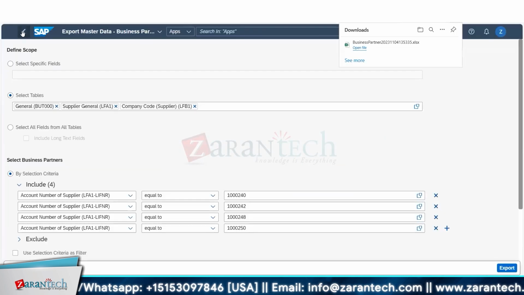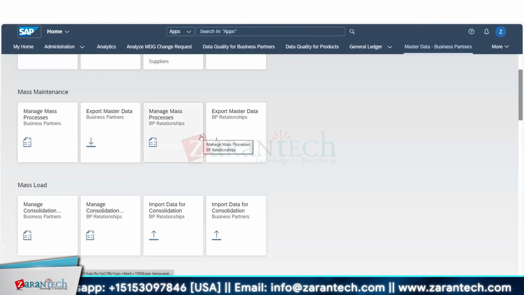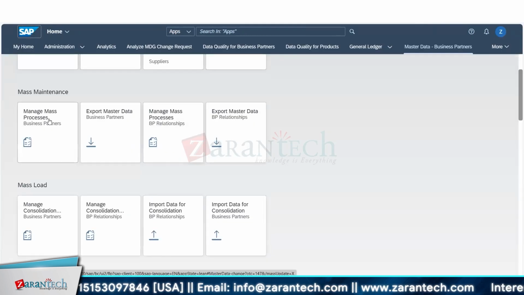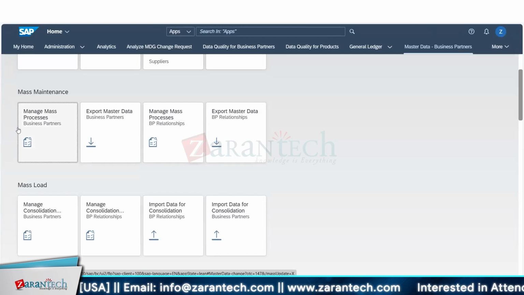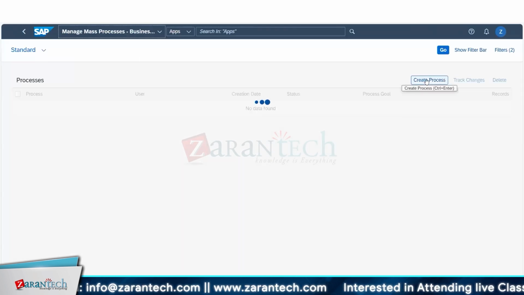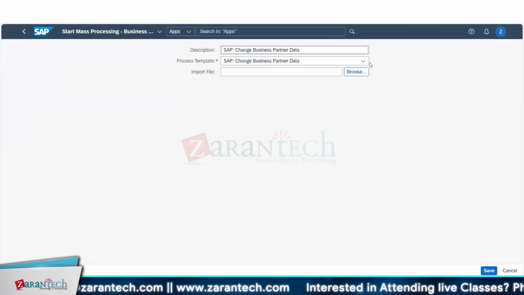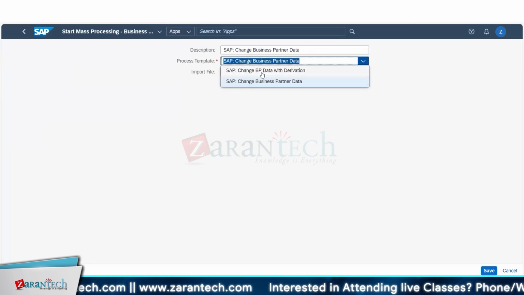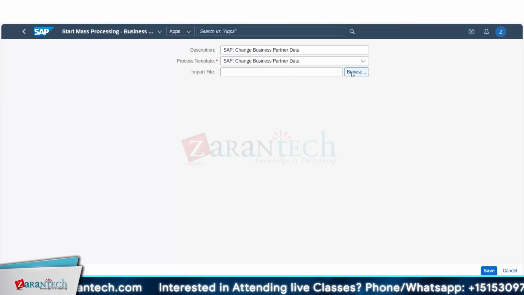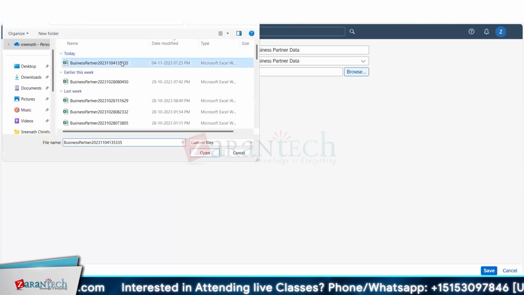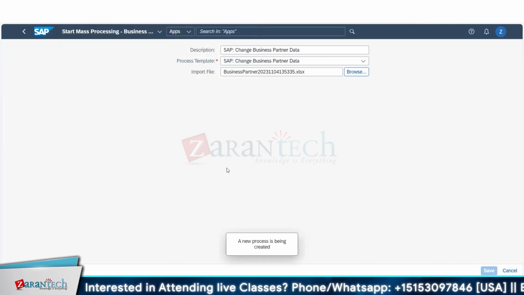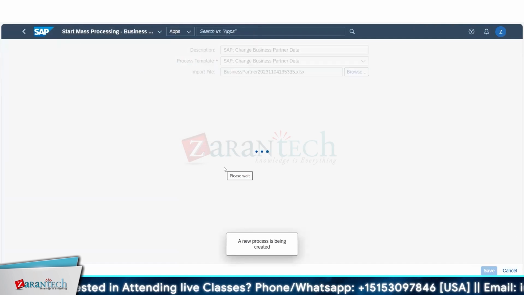Now extraction is done. Now what I can do, I can create process. To create the process, again, this manage mass processing. Click on this manage mass processing process, and here you will have a create process. The templates which you want to change, any template, you can change. For us, it is the change business partner data, and from here take your file, and it is as usual. Click on save. It will get started.